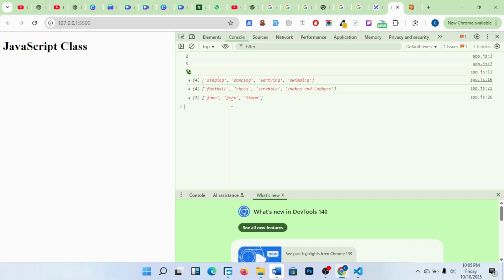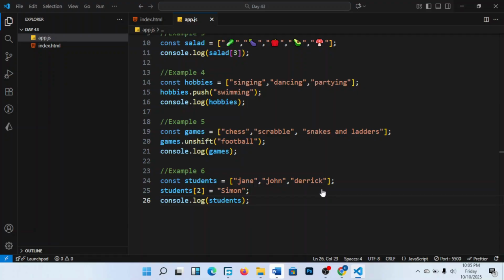Members, have you understood this concept very well? It has changed the index. The index of Derek was 2, but now we have changed Derek, and we are putting there Simon. And Simon we are putting in index 2. So let's remove Derek and put Simon there.